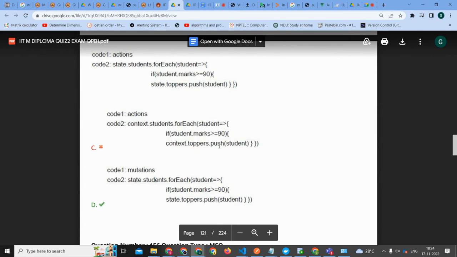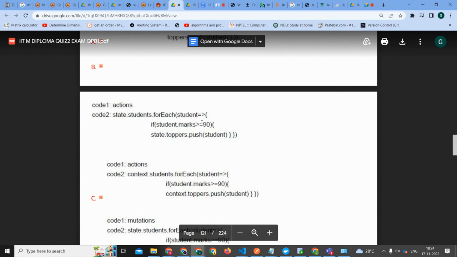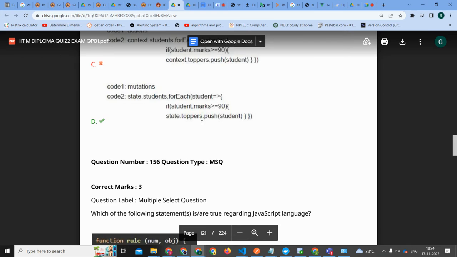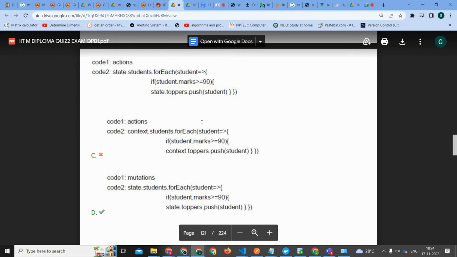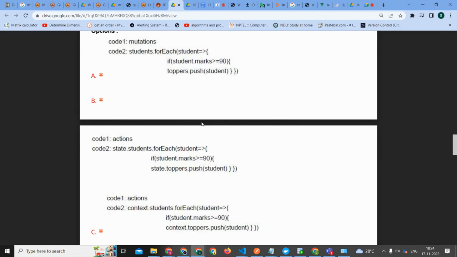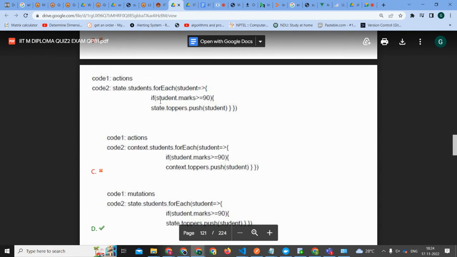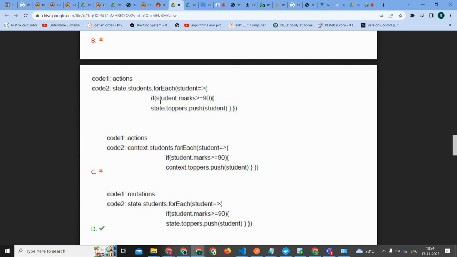Coming back to the question, it's not about this. See, all the options are greater than or equal to, so more than 90 means inclusive of 90. So it is whether we use students for each. This is out because it is not the exact path.